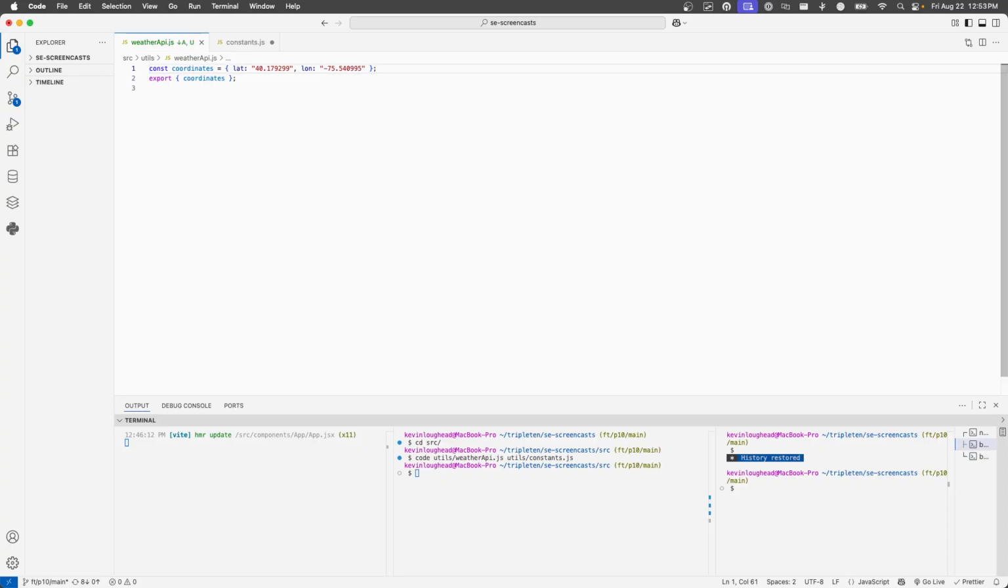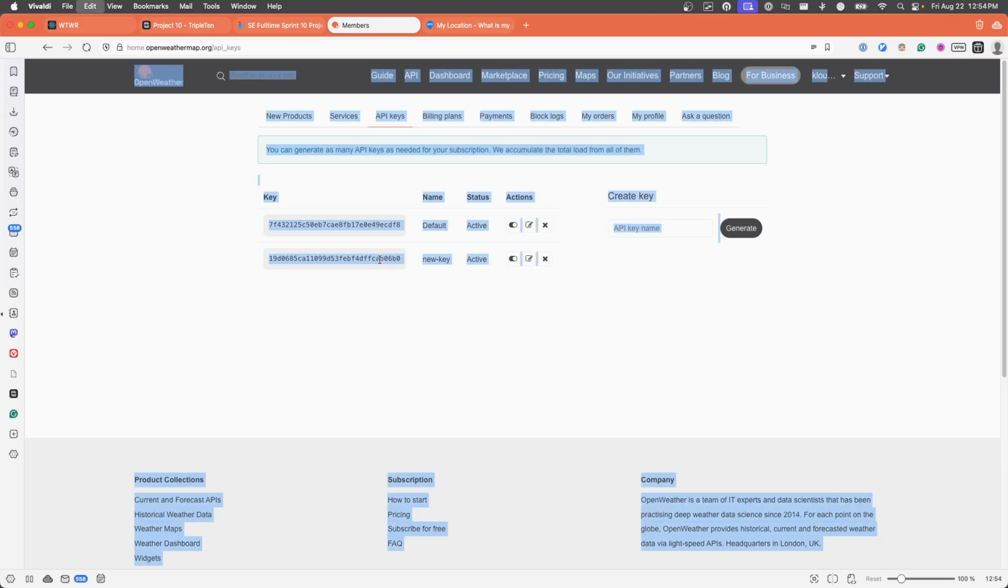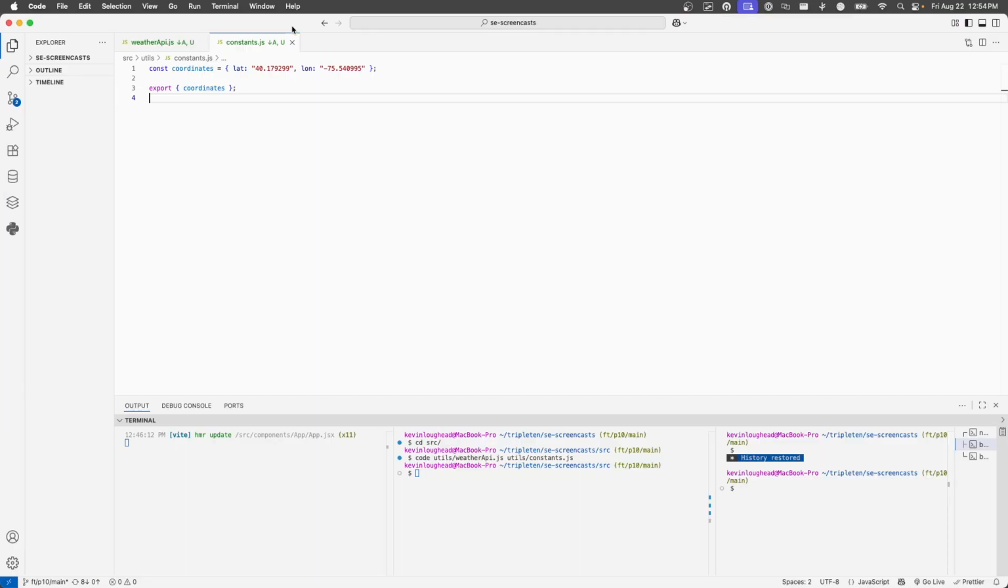And there we are. API key. Wrong file. I'm putting this in the wrong file. This is supposed to go in constants. API key. Go back here and grab it. Make sure to export that too.